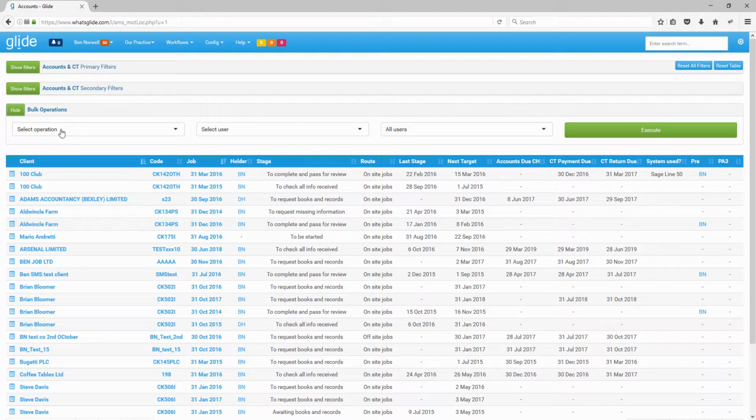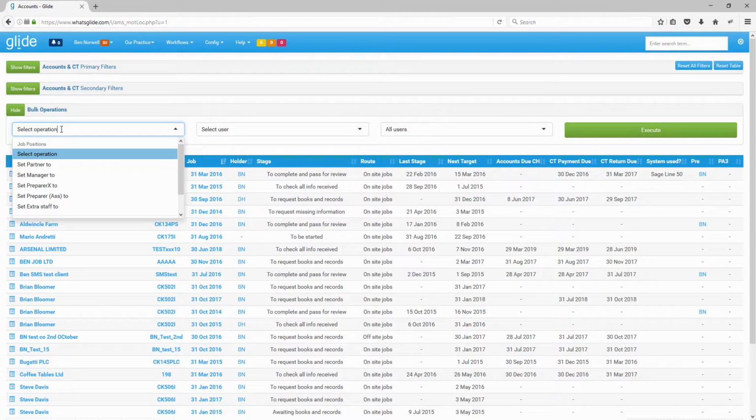If you click on Select Operation, you can see each of your job positions. You can also see the current holder of any subsystems. You can have up to 9 job positions for each workflow system, and the ones listed here will be those that are set as active in the workflow configuration.